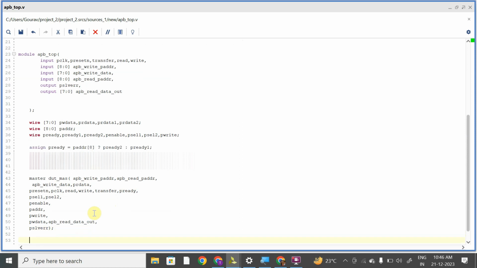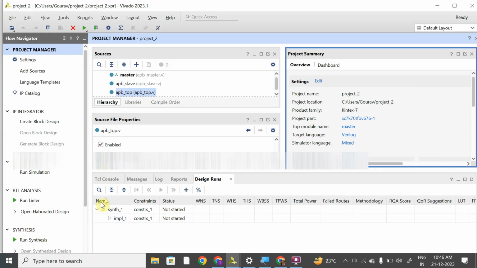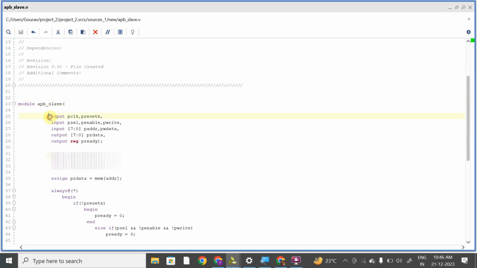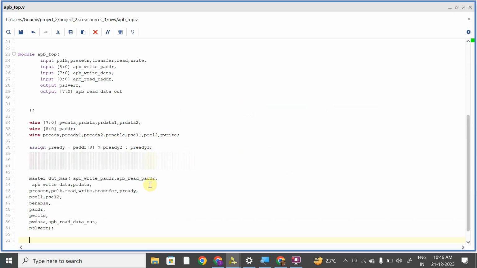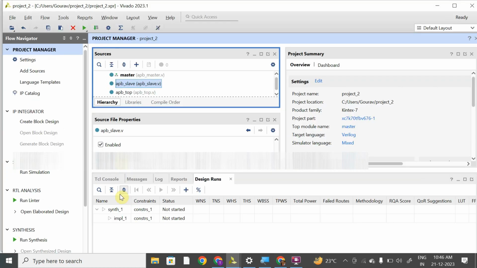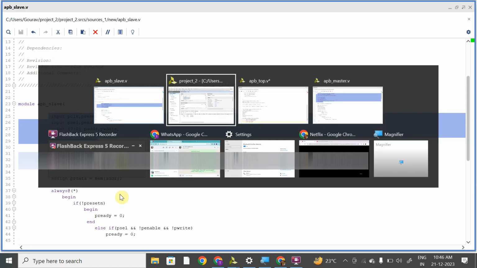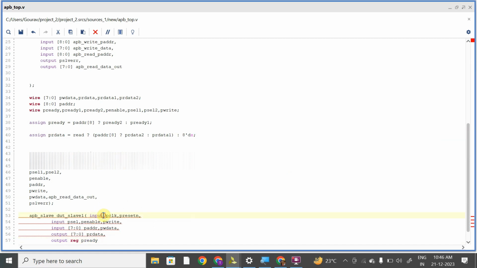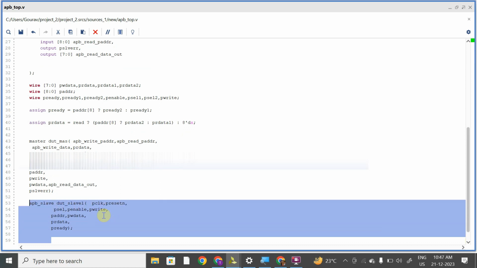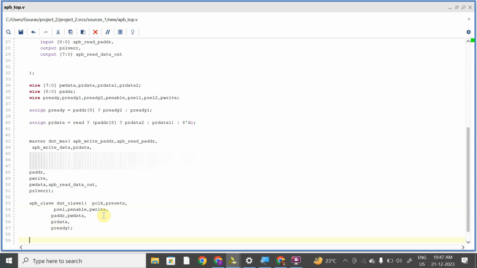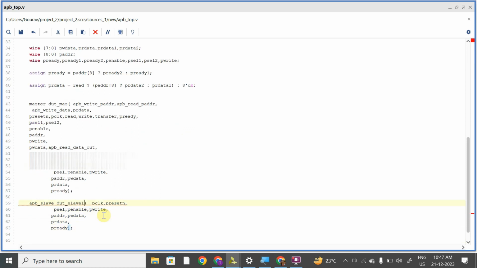Next, I will instantiate my slaves. Let me copy this. So APB_slave, slave1. And I will remove all these inputs. And I will instantiate another slave. This is slave2.